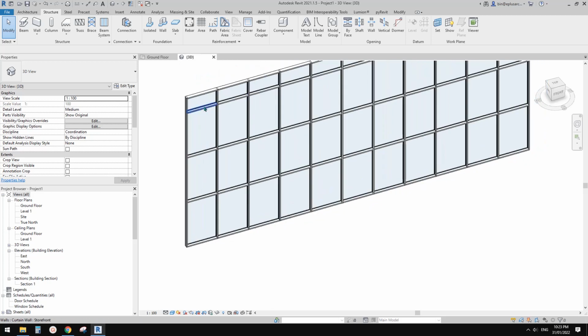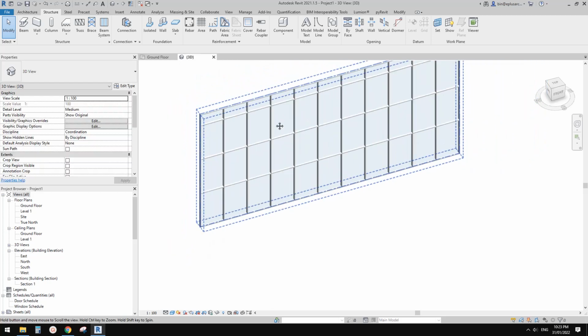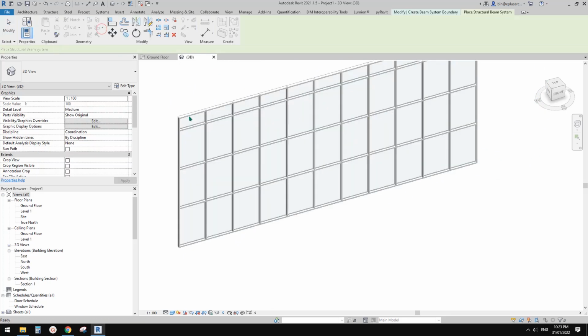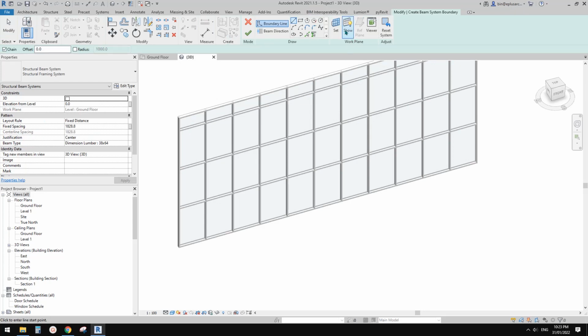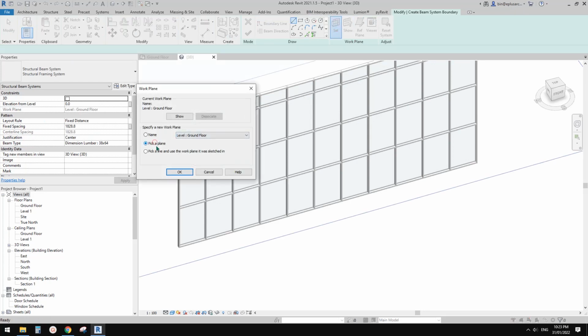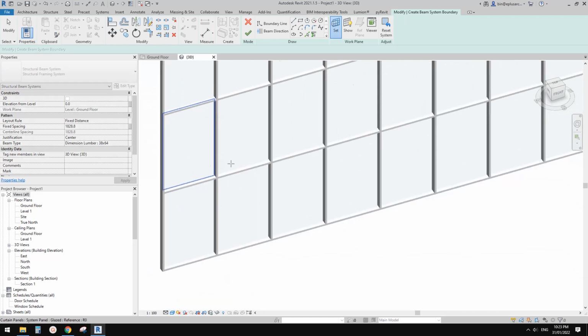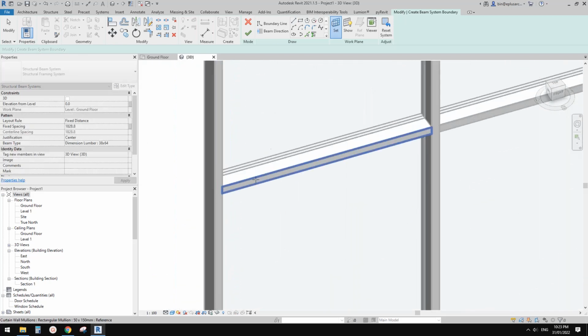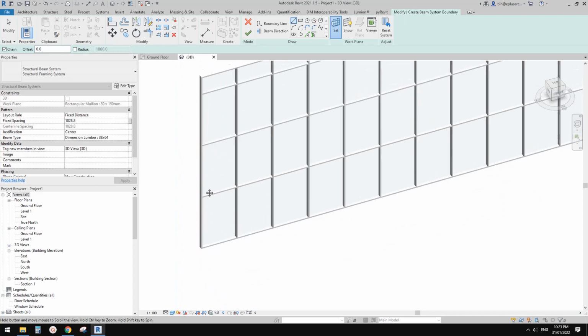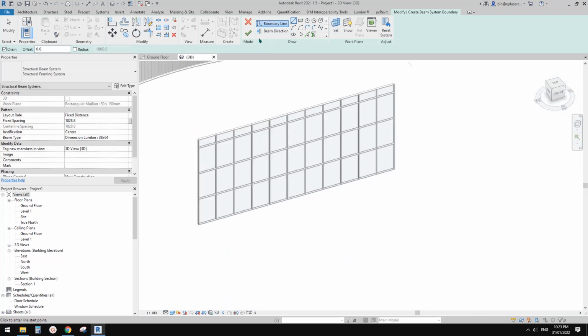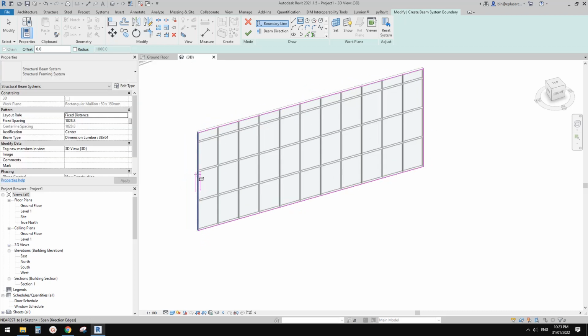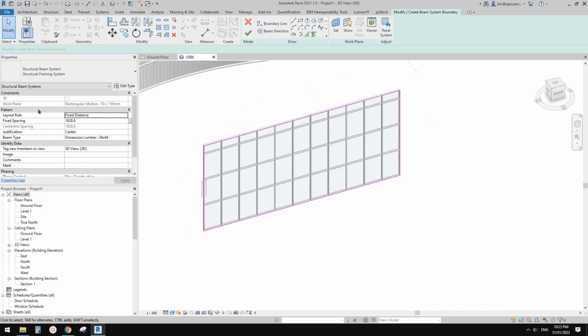Okay, so we can create some beam system on this curtain wall. So beam system. First you need to set work plane. So pick a plane. What you can do is pick a face. So I'm going to just pick this face, and then you can draw a boundary. So for example, I'll just draw something like this. Then you will see this 1, 2, 3. This is the direction of the beam. So vertical, good.